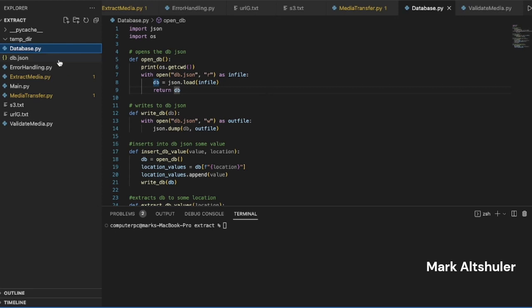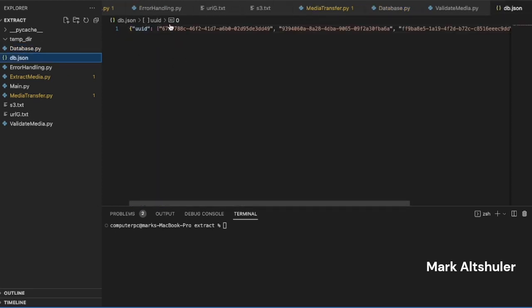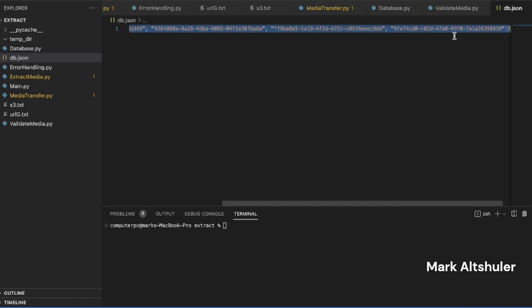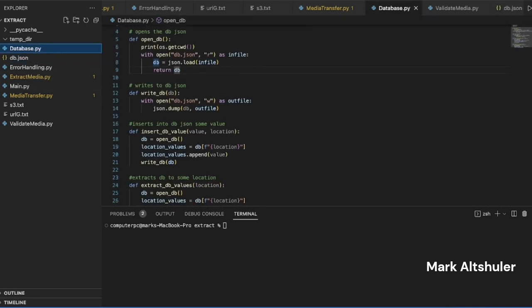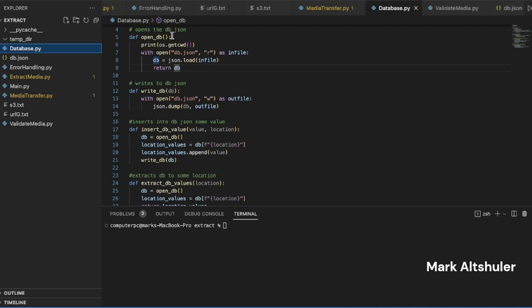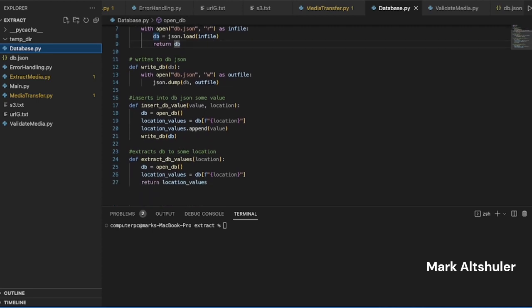database.py, basically we're using a mock database, which is a db.json here. And so we store all the corresponding UUIDs inside of this .json file here. And this db.json is just, you can insert and extract, and it opens and writes to it. But we're going to replace this soon with Mongo, so it'll be an actual database.